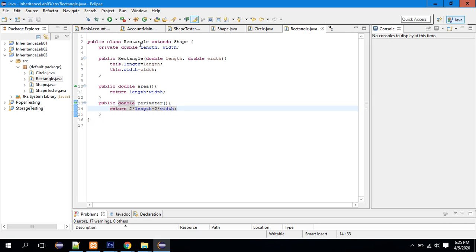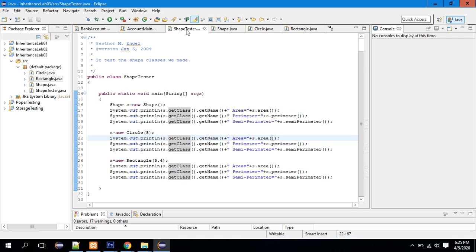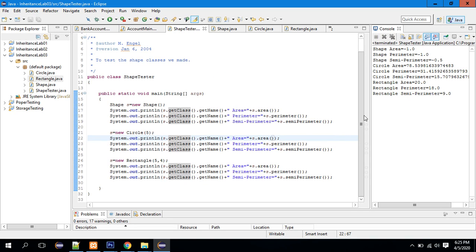Now we've created our subclasses of shape, rectangle and circle. And if we come back to shape tester now, we don't have any errors anymore. So we're going to give this a run. And you'll see that the first thing that I have is a shape with an area of -1. The shape has a perimeter of -1 and a semi-perimeter of -0.5. Here's the area, the perimeter, and the semi-perimeter of the circle, and then the same here for the rectangle.